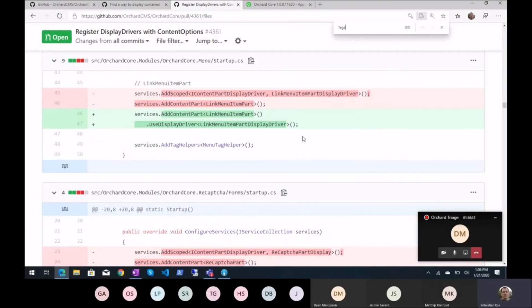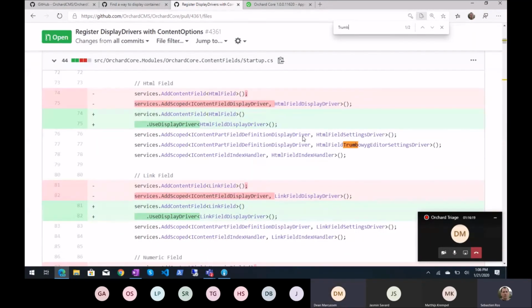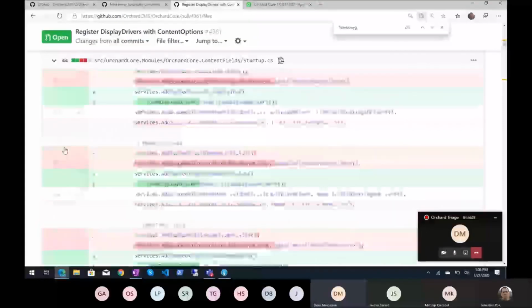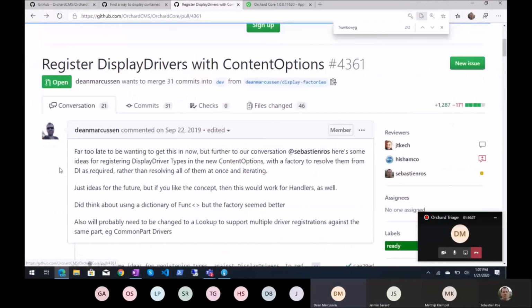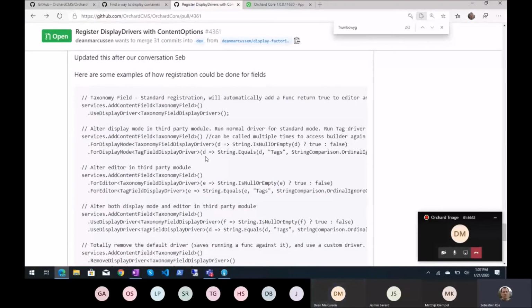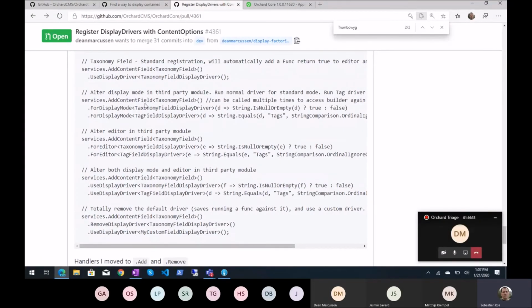So if I look, for instance, for tags, is not an example. What have you done? Have you updated existing ones? There's some examples on the bottom of the last comment. Okay. Because right now we don't have tags in there, so I haven't. Yeah. So this is the API how it looks like. So add content field, the field you want to add, and then with this driver. Okay, this is the default and how we will do usually.